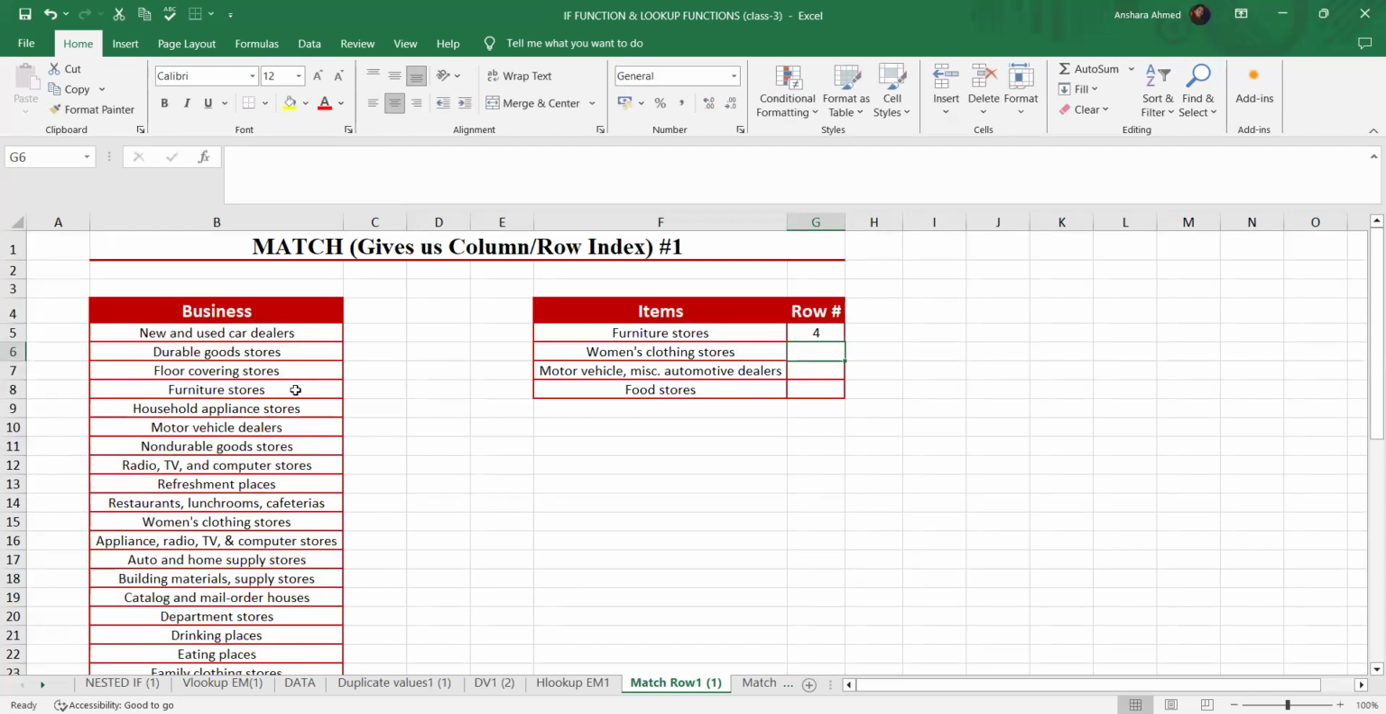The furniture store, as you can see, is in fourth. Okay, first, second, third, fourth: furniture store. So that is how MATCH works.